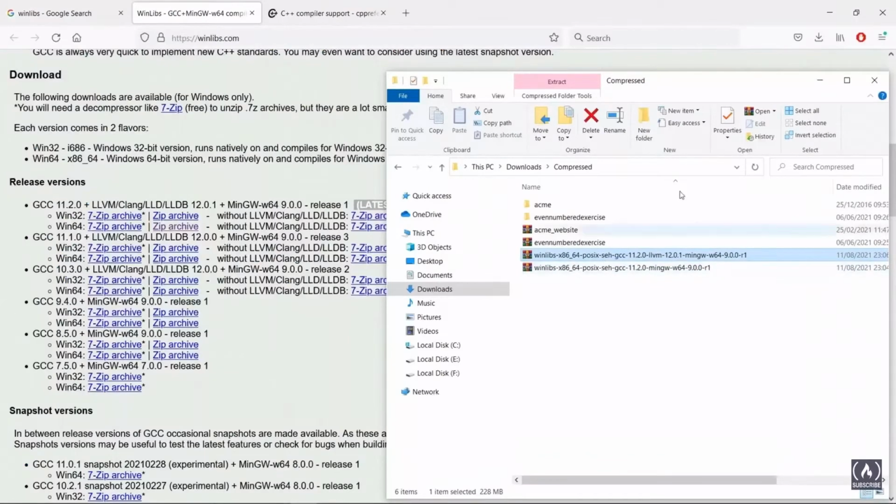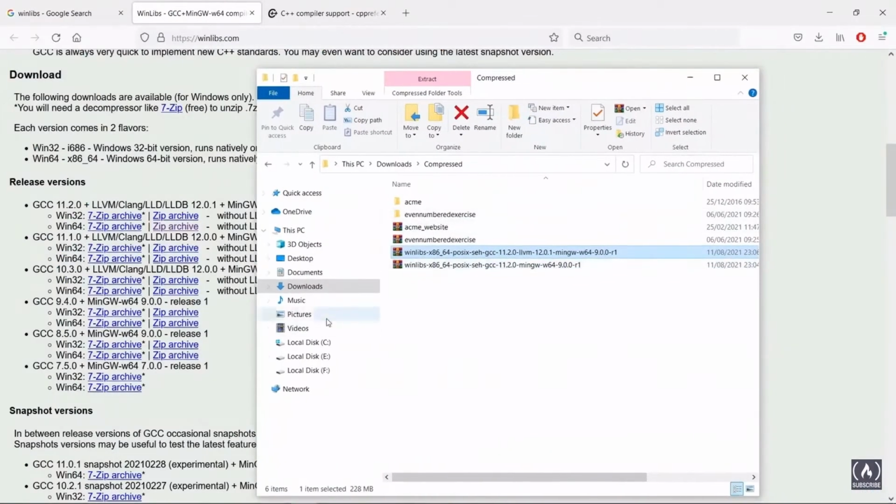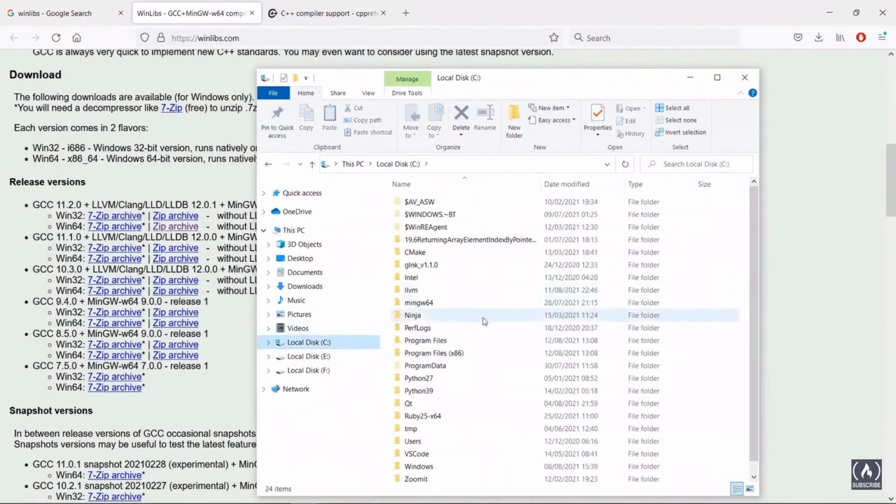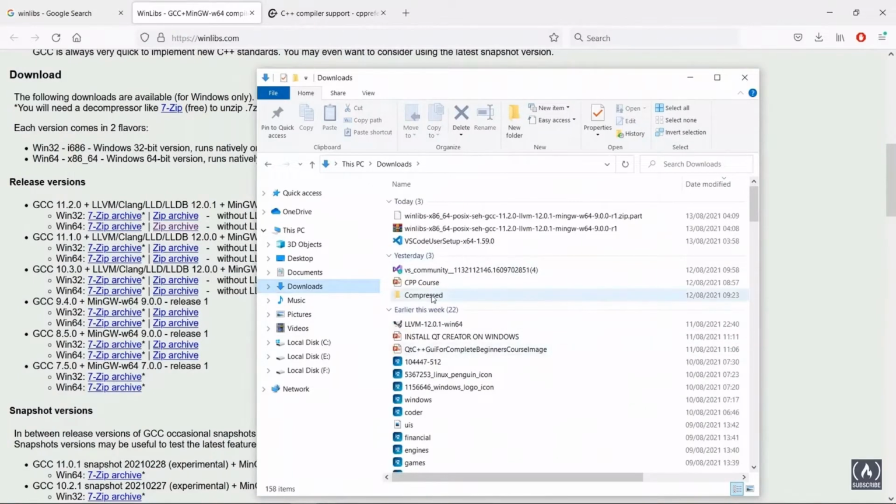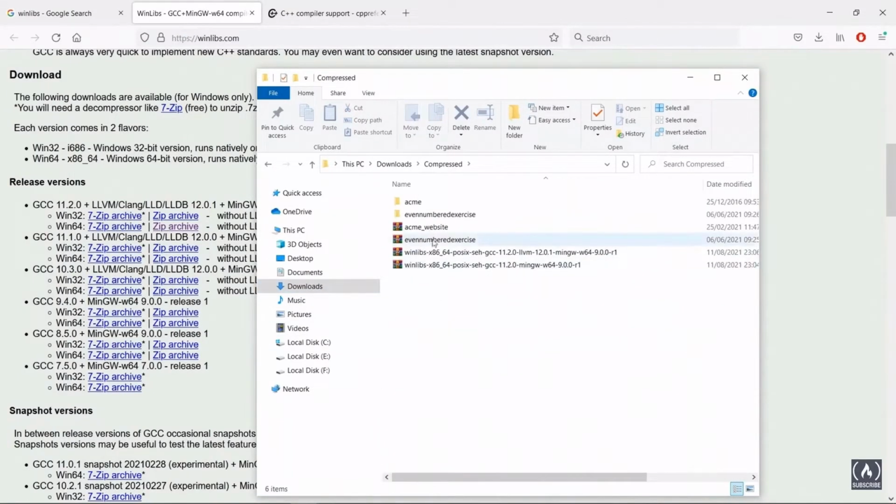So what we are going to do is extract this somewhere on our system. I put this on my C drive, so if you go here, you're going to find MinGW64. So all you really have to do is go where you downloaded your compiler and say extract.